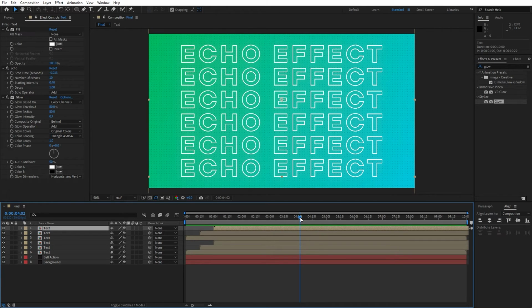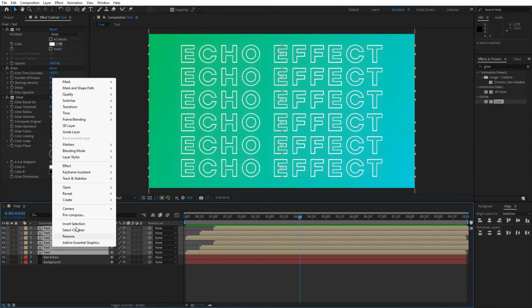Okay, I will now select all of the compositions and pre-compose them. You can use shift on your keyboard and just left mouse click to select them all, then right click to pre-compose.